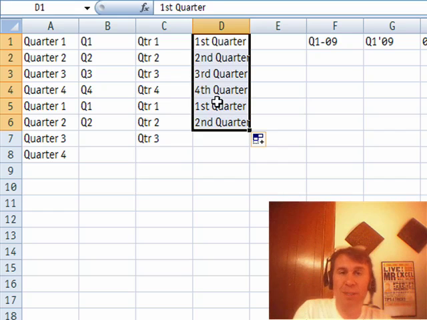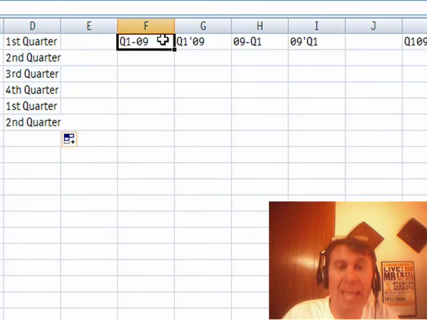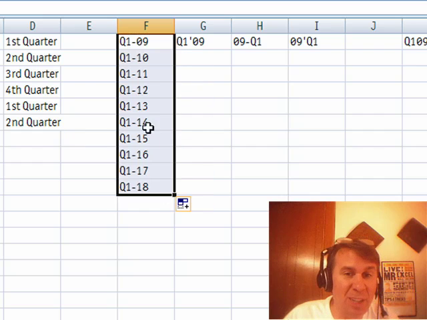And right at that point, someone in the audience named Cara stops me and says, wait a second. It doesn't do any way that you want. It doesn't do the way that I want. And Cara puts in Q1-09 with the quarter and the year. And I grab the fill handle and drag and check this out. It just counts the years up, 9, 10, 11, 12.